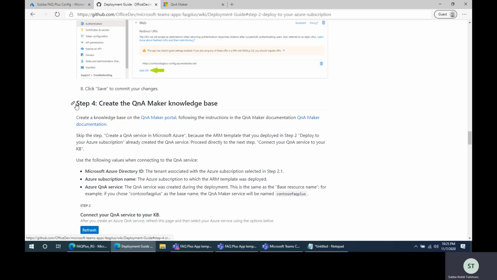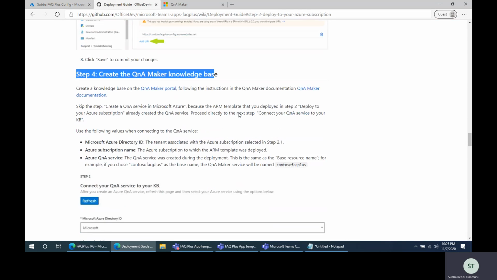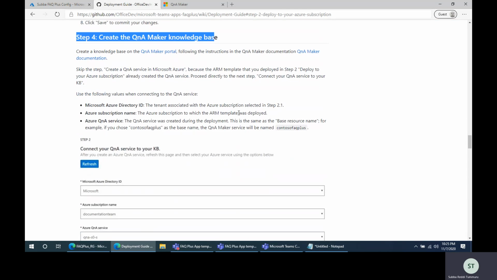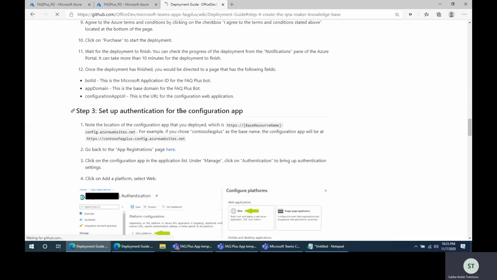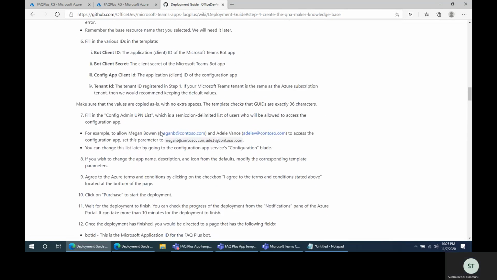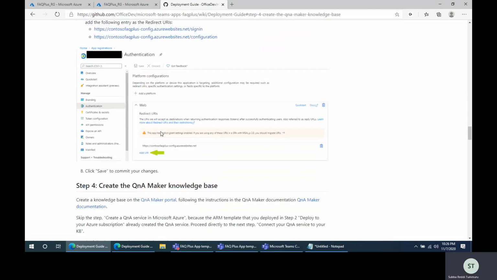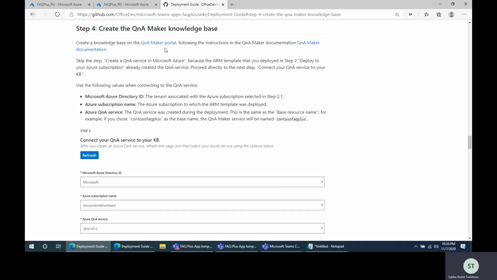Step 3 is completed. Now the step is to create knowledge base, create the Q&A maker knowledge base, right? So for that, let me again copy this one because creating knowledge base maker is part of Azure subscription. So I'm just copying that step here. Step is completed. Create a knowledge base maker. Click on Q&A portal, Q&A maker portal. Click on this URL.